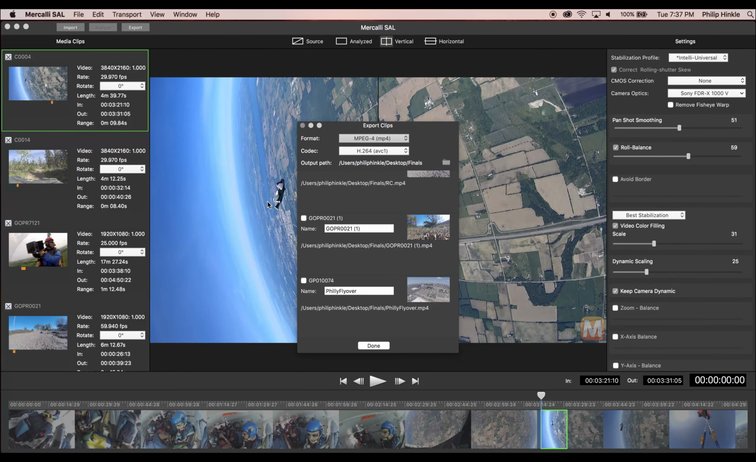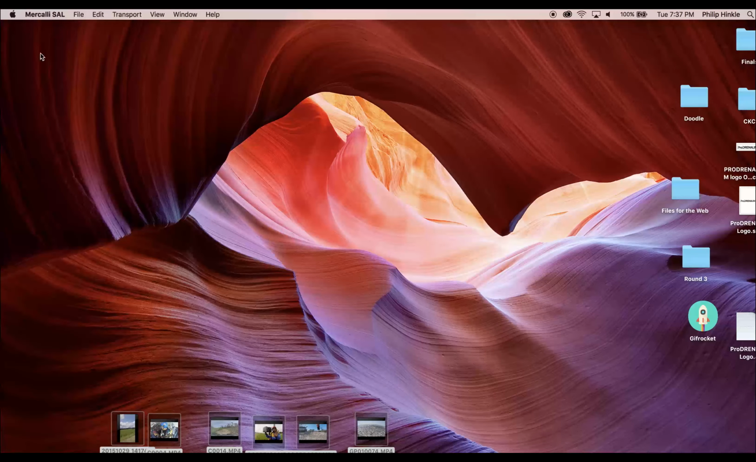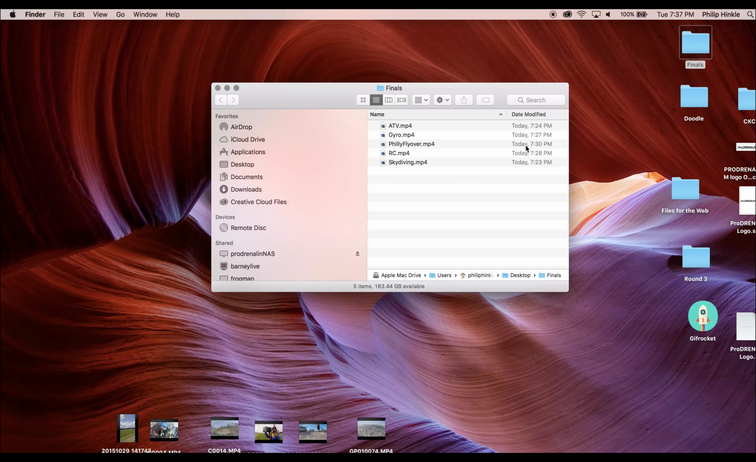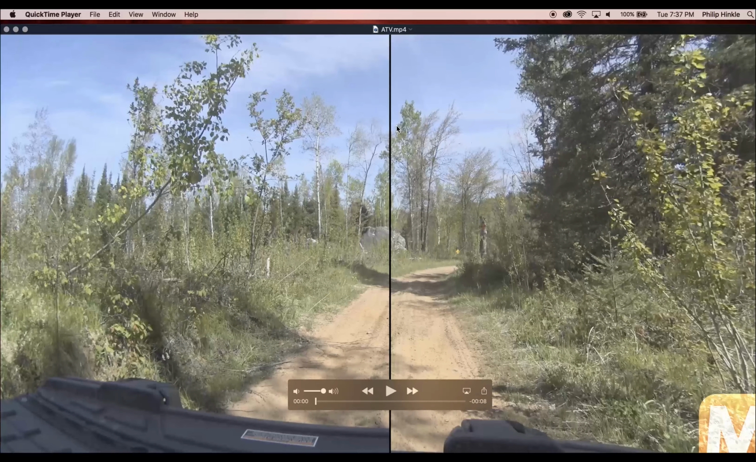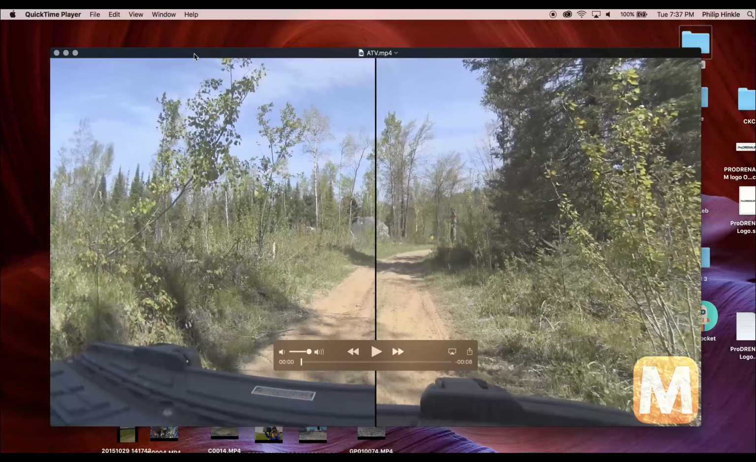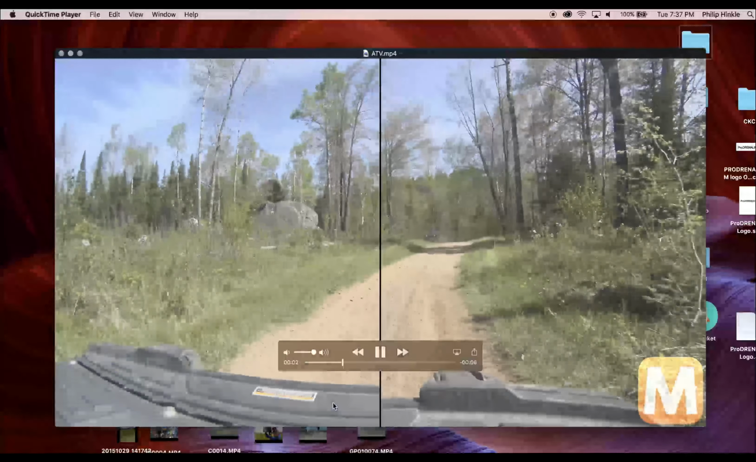Okay, our exports are all done, so I'm going to click the Done button, and I'm going to minimize Mercalli and go to my desktop, and I have a folder here, a little bit off screen, let me drag it on, called Finals. Okay, let's look at a couple of these clips. Remember that ATV clip? Let's see how it looks. Let me size it down just a bit so you can see it. And I hit the play button.